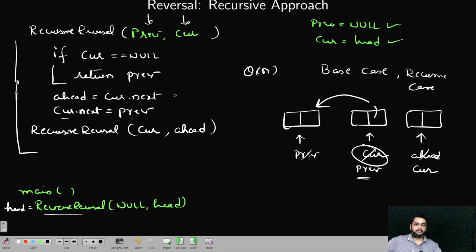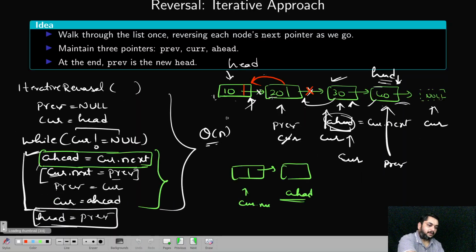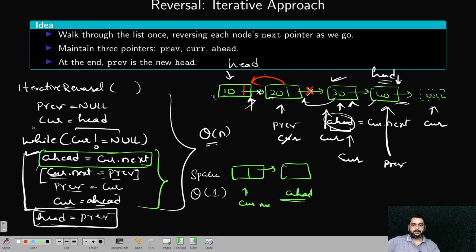So theta of n. What is the difference here? It is in the space: how much extra space is this iterative algorithm taking? See, other than the pointers, it is not taking any extra space, so you can say the space complexity is theta of 1. The previous, current and ahead pointers are constant, right? They're just pointers. It is not taking an array, stack, queue, or something like that. It is not taking any number of elements. It is just taking constant space.